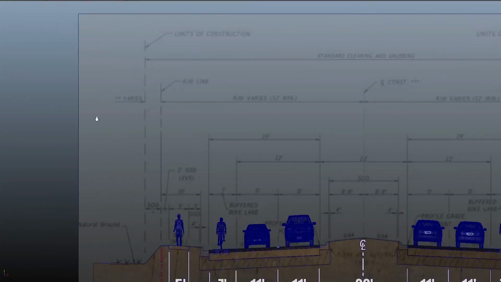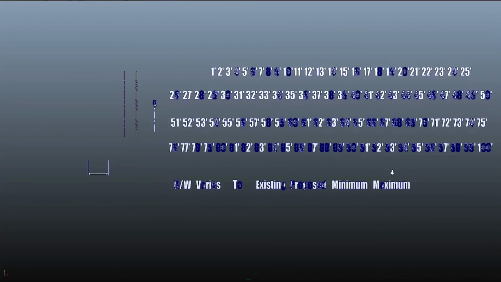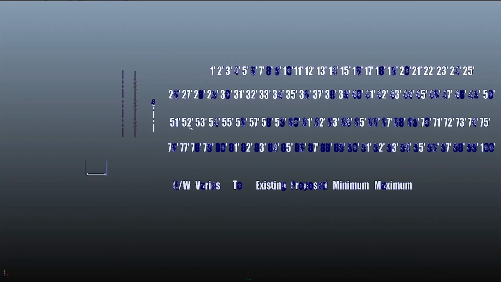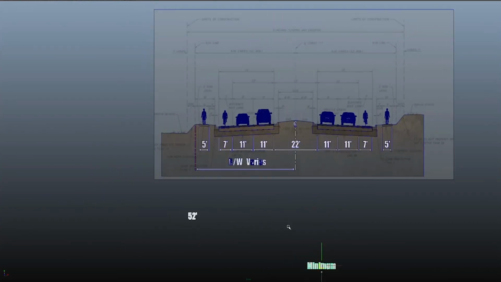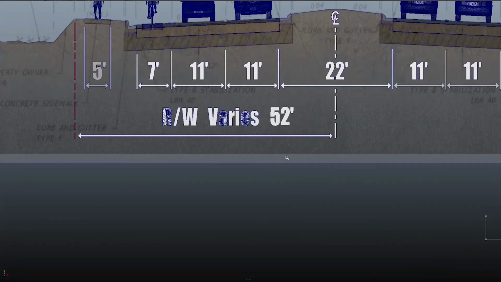So right-of-way varies 52 minimum. So we need to go back down, fetch 52, and minimum. Duplicate that, bring it up top. Again, it only takes a second. Line it up with the label there. Let's slide this over so there's room.